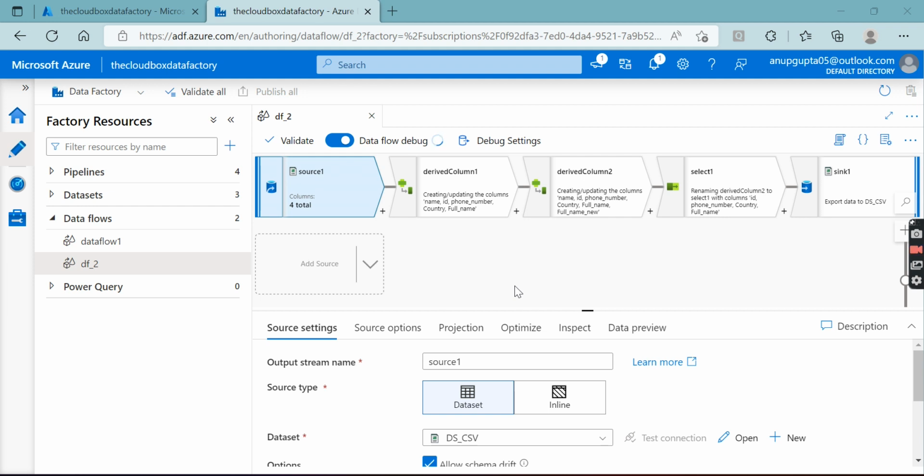So in this video, I am just going to talk about what the aggregate transformation is inside the mapping data flow. Okay, so let's quickly start this video.